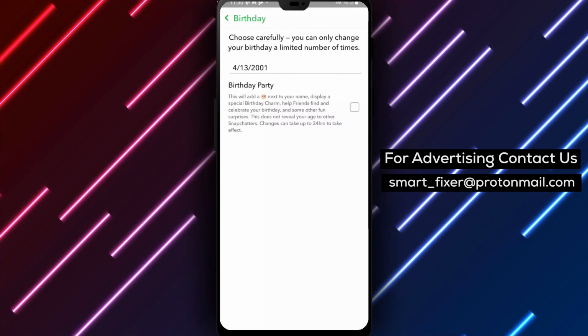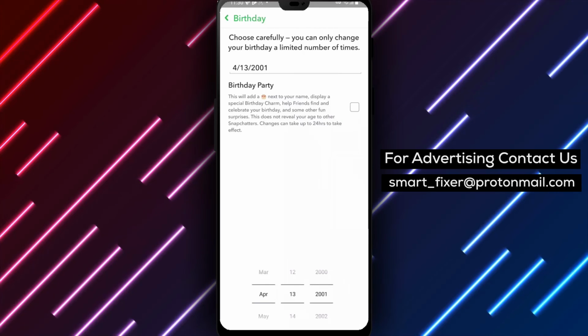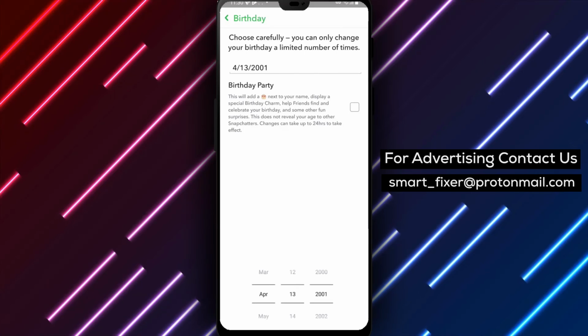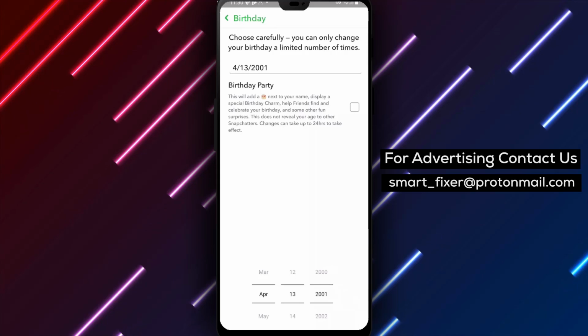Step 5. Within the birthday settings, you'll see your current birthday displayed. To edit it, simply tap on your birthday and make the necessary adjustments. By following these steps, you can easily edit your birthday on Snapchat and ensure that your profile reflects the correct information.